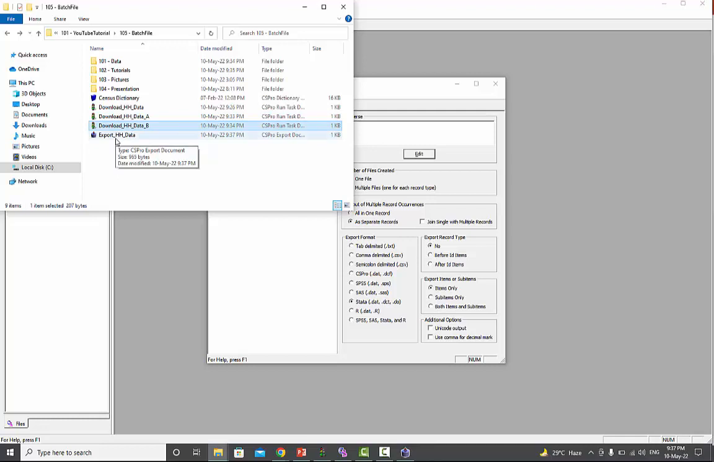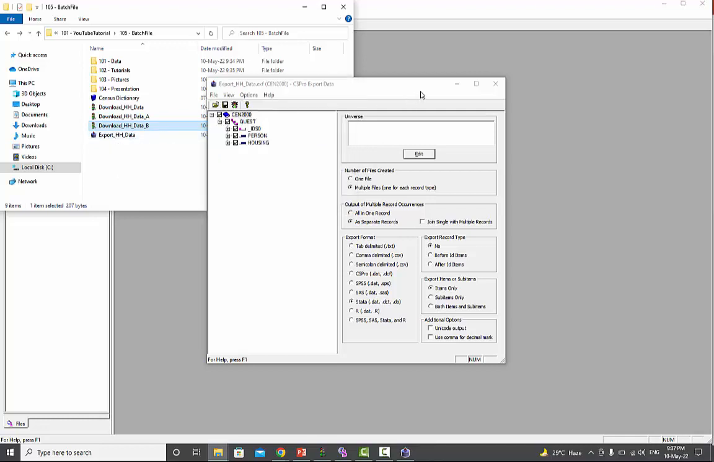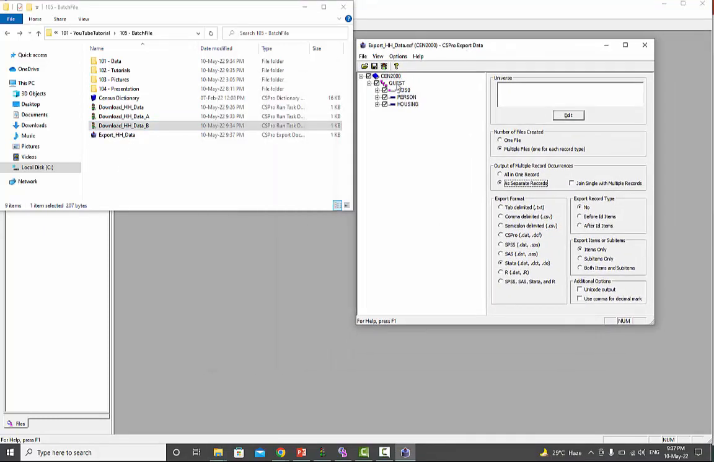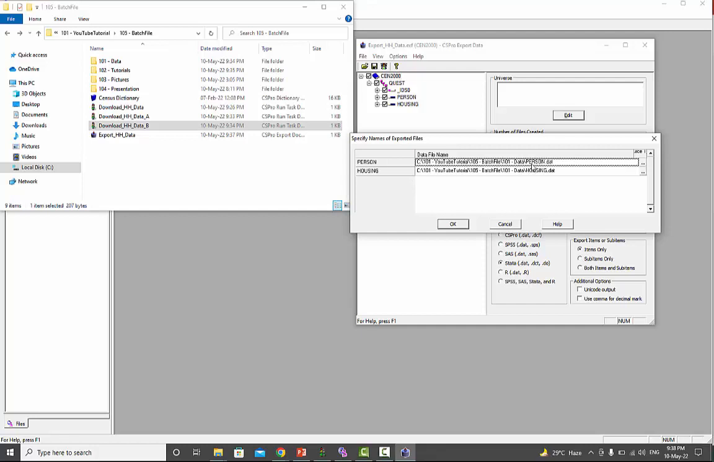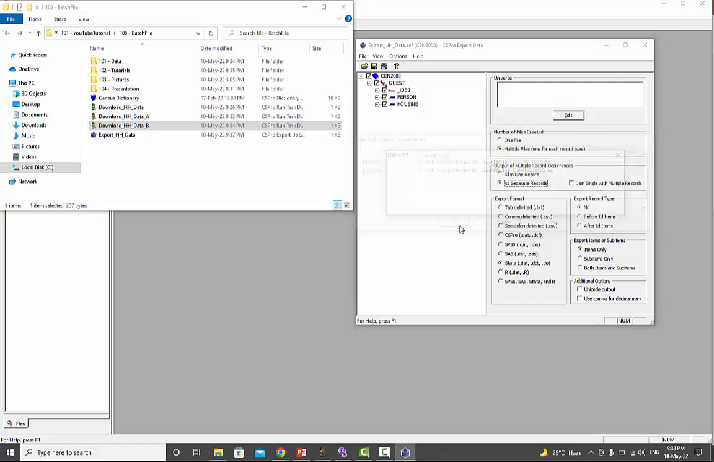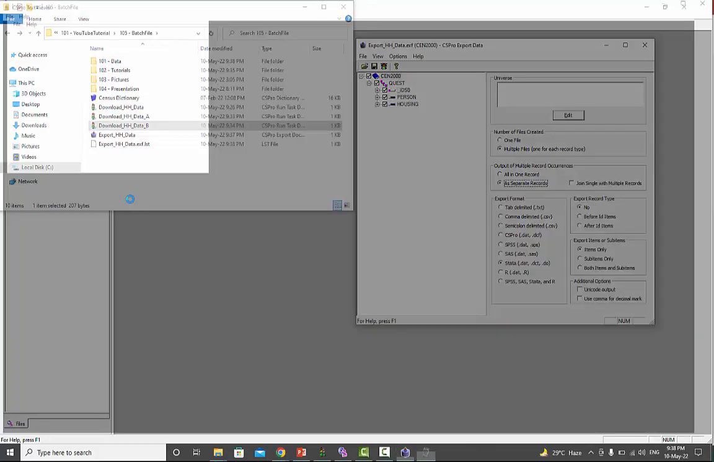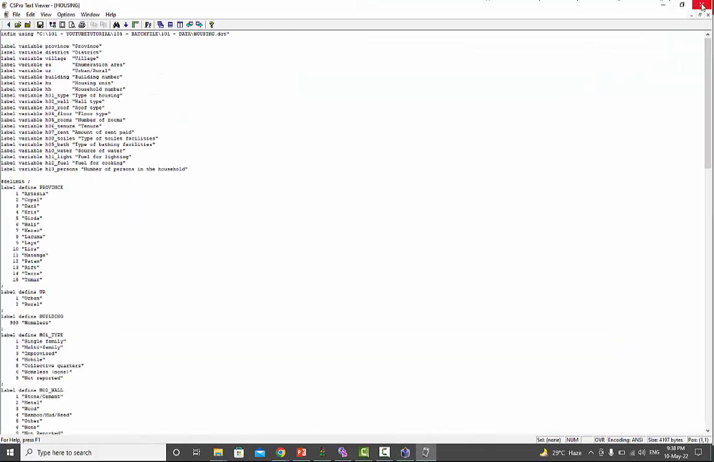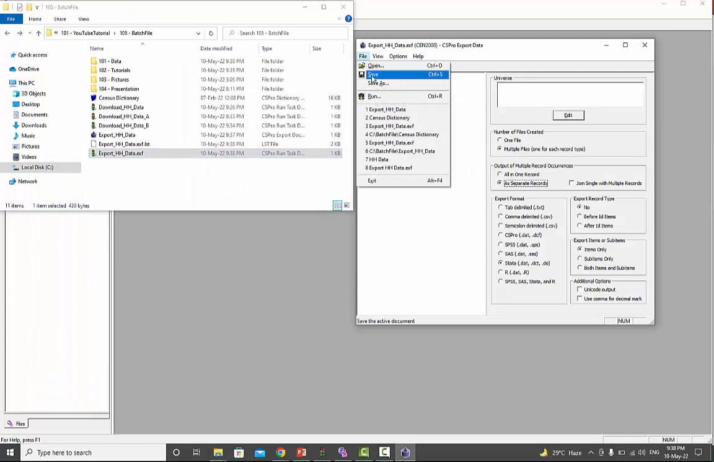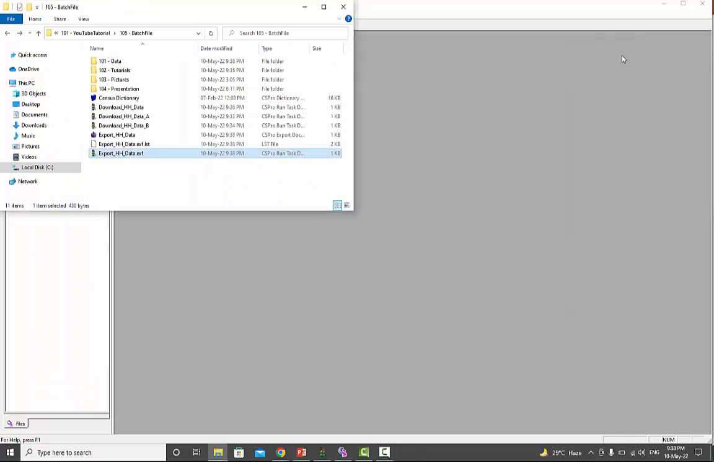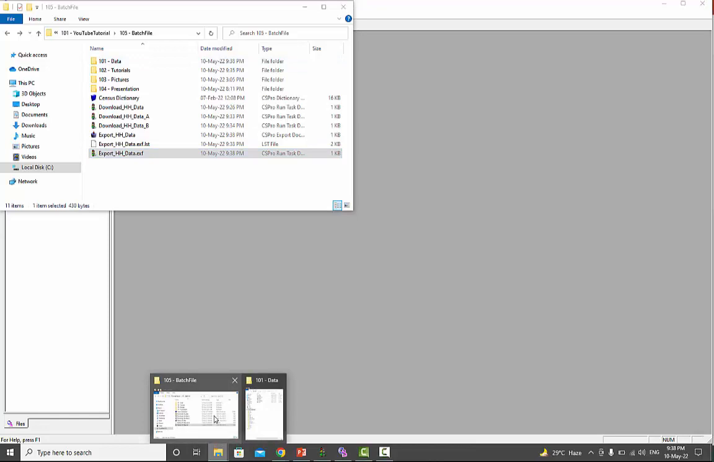Now we need to create the PFF file to export data. Click on the Run icon on the toolbar and select your data file and press Open. Press OK to continue. The exported files and any description files may be displayed in the text viewer when the export is completed. Now you can see the PFF file has been created. Save your specification file again and close the CSPro Export Data tool.